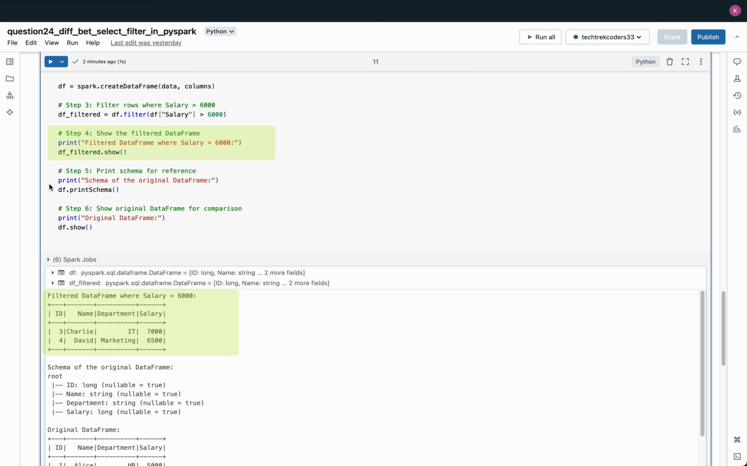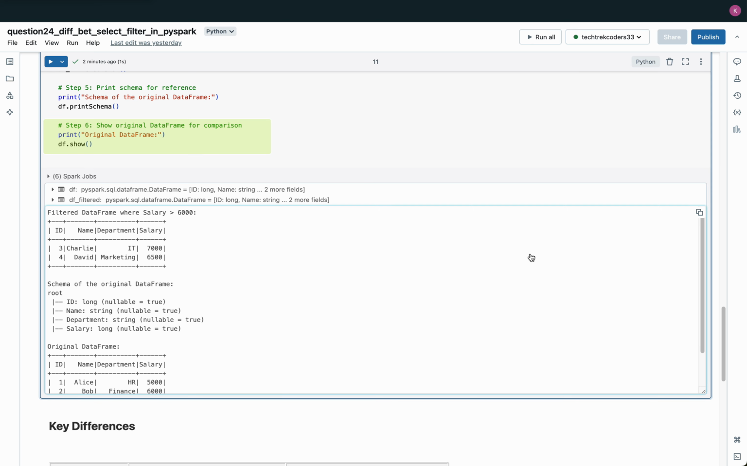Step 5, print schema for reference. The schema of the original data frame is printed using df.printSchema to highlight that the structure of the data frame remains unchanged during the filtering process. The schema shows all columns ID, name, department, and salary with their respective data types. Step 6, show the original data frame.